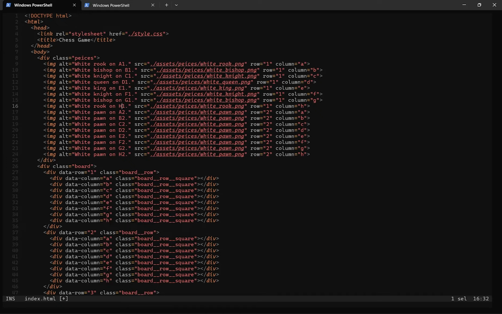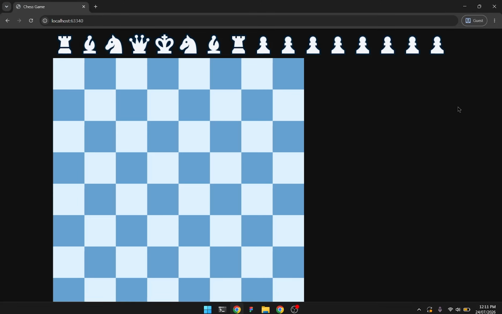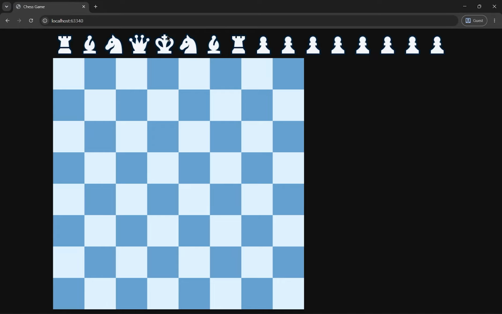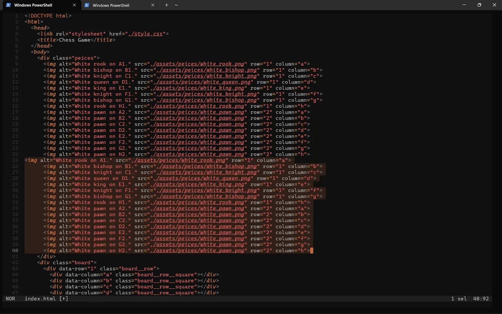Okay, so this is it. We have everything set up correctly. Now, if I just save this and go back, now we have 16 elements. Now, they are not in the correct position at all, but we're going to be fixing that using JavaScript actually. So what I'm going to do is I'm going to take everything here. So I'm going to copy this and I'm going to paste it. Okay. Then let me actually select this and indent it.